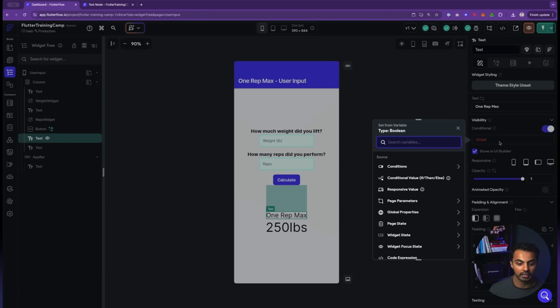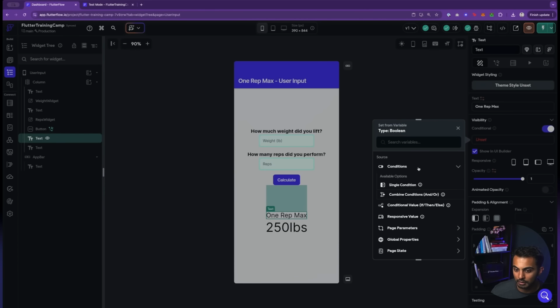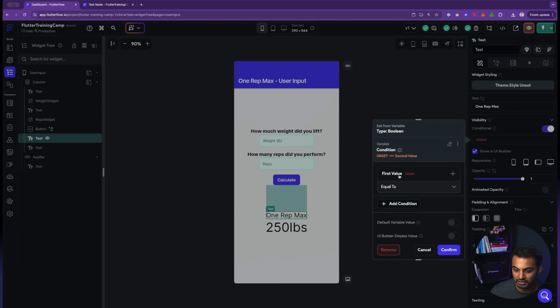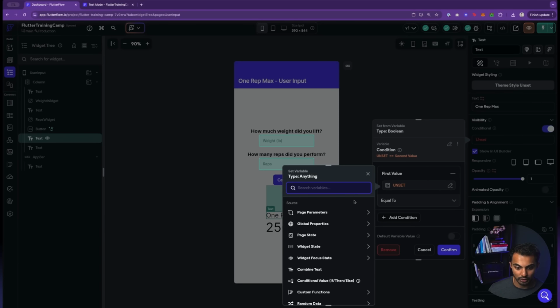And if it's true, it will show the widget. And if it's false, it won't. So here I'm going to say conditionals. I'm going to set this to a condition, single condition. I'll tap on the first value and say, hey, first value. Notice here it now says page state because we activated page state.